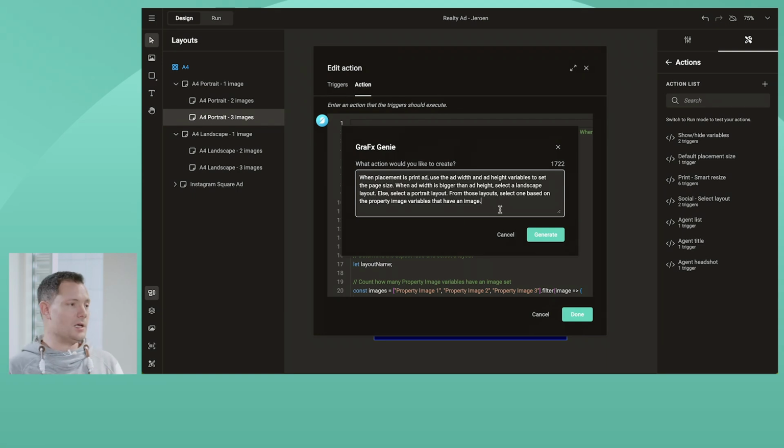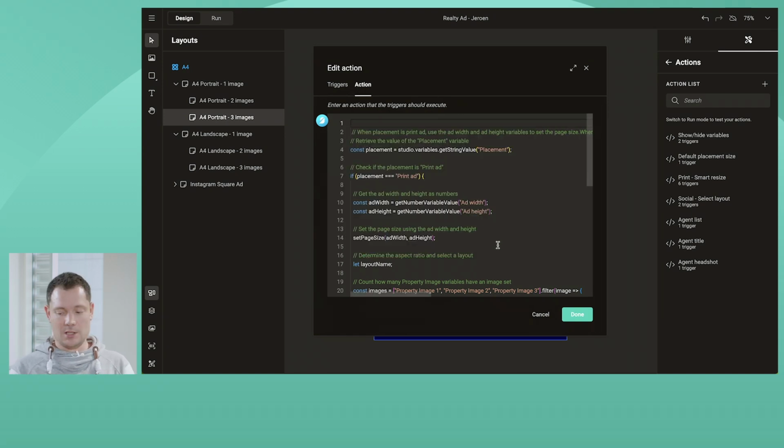So in this case, it's a quite easy prompt. When you use good layout names and variable names, it knows what to do with it. And that's all I did, actually. I just gave GraFx Genie this prompt and it created this action for me, and that just works. And if necessary, you can still tweak the script that has been generated. You can still tweak, or if it does not work, try a new prompt, maybe more specific, maybe you missed something. That's all in there.